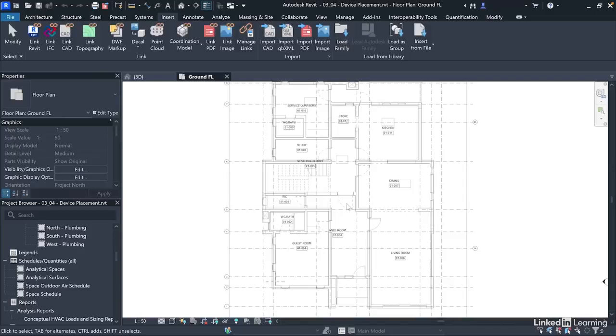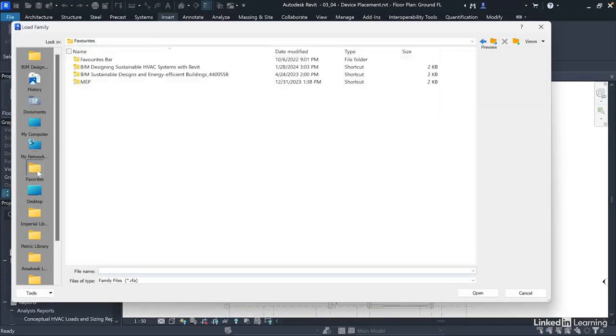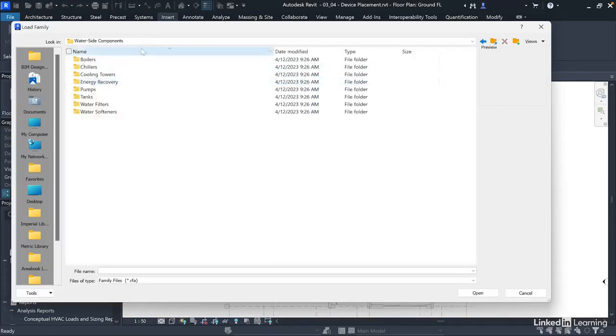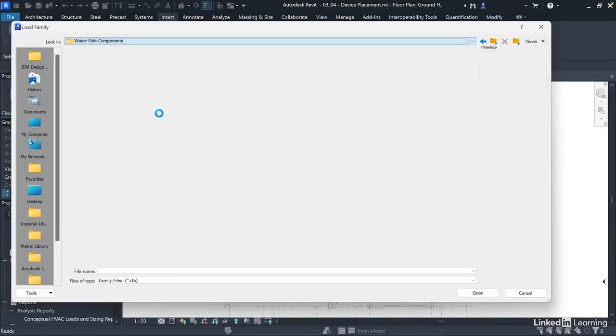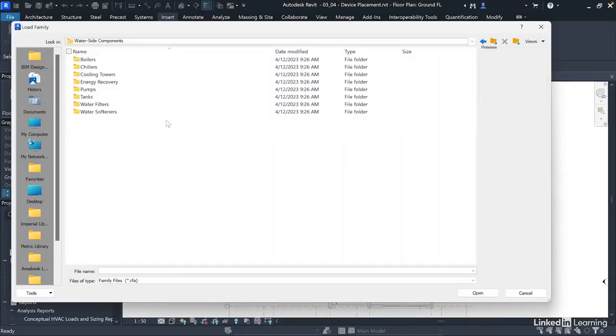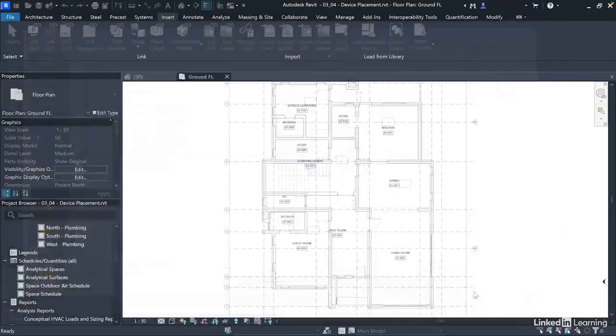Next, we will load the primary plant equipment, which are the pumps, the boilers, and chillers. So click the load family button again. This time navigate to the out of the box folder, water side components, which you can find under mechanical MEP, water side components, and load the following. From the boilers folder, we'll bring in the hot water boiler 59 to 440 kilowatts.